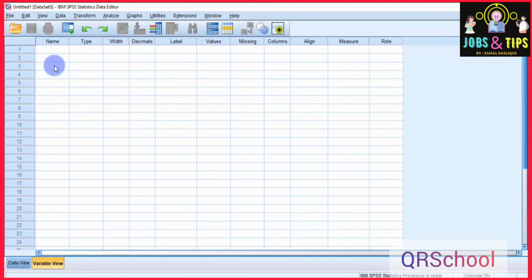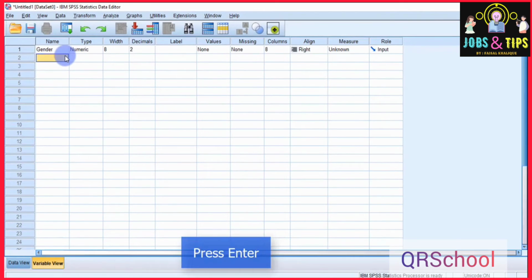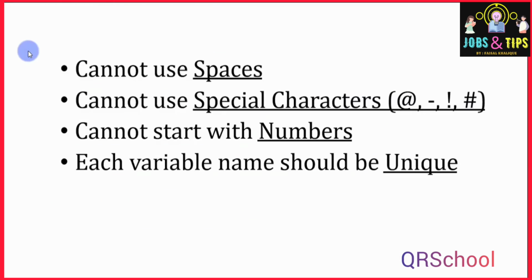It is very simple. Just go to the variable view. In the first cell, just write down the name of variable. So my variable name is gender. I will write down the name here and press enter. So the first variable has been created. While creating variable names, you have to consider a few things: you cannot use spaces, you cannot use special characters, you cannot start the variable name with a number, and each variable should have a unique name. You cannot give a similar name to different variables.